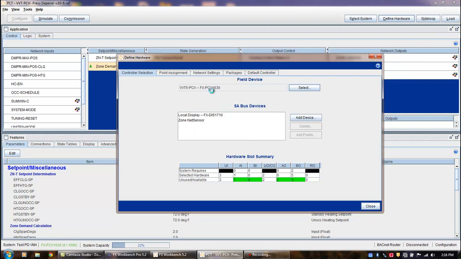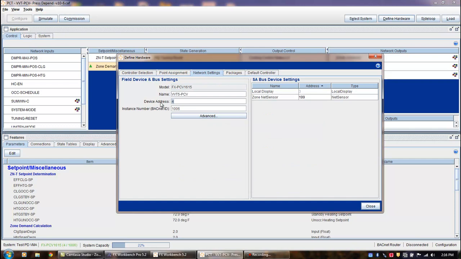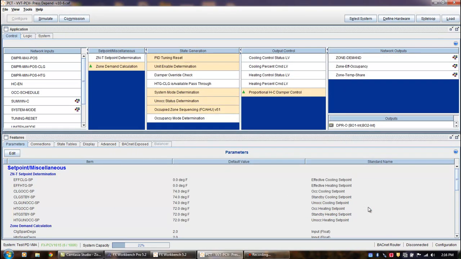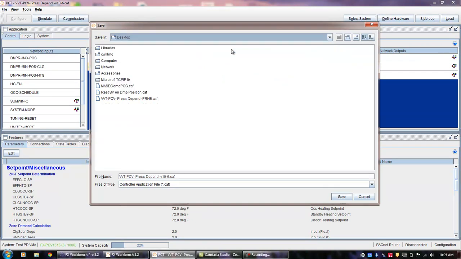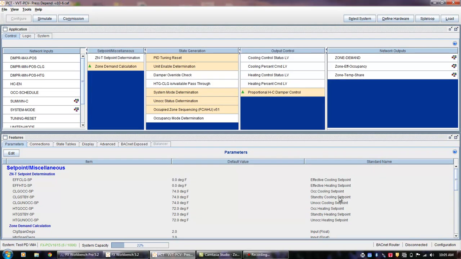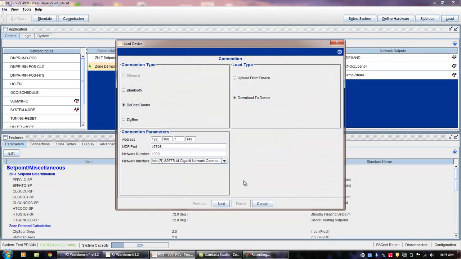And whenever I change the target device, I'll have to go to the network setting and change the MAC address. The device ID stayed at 1006, but the MAC address went back to the default of 4. Now that that's done, I can go ahead and save this and load it into my hardware.